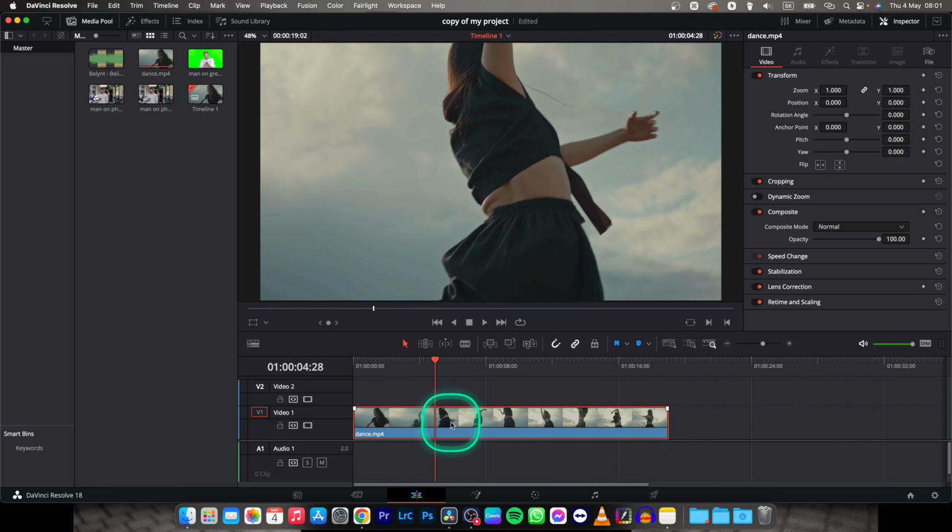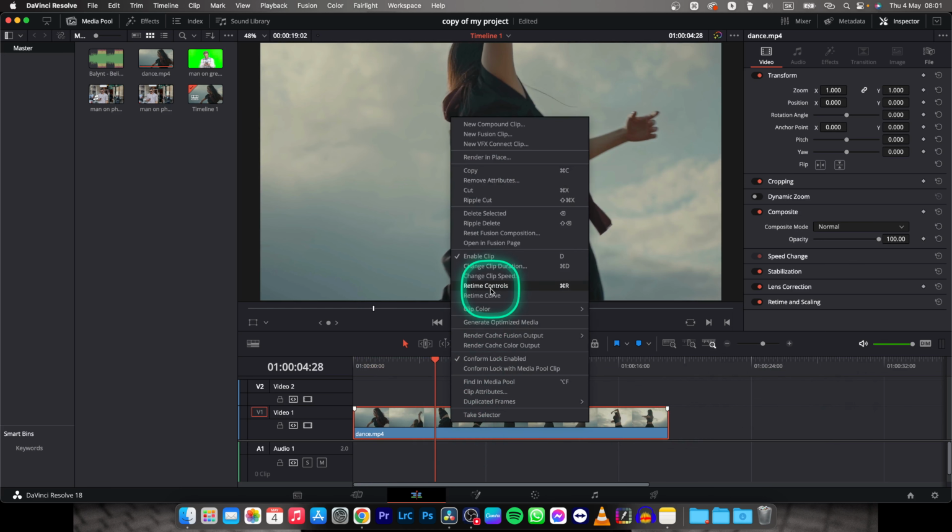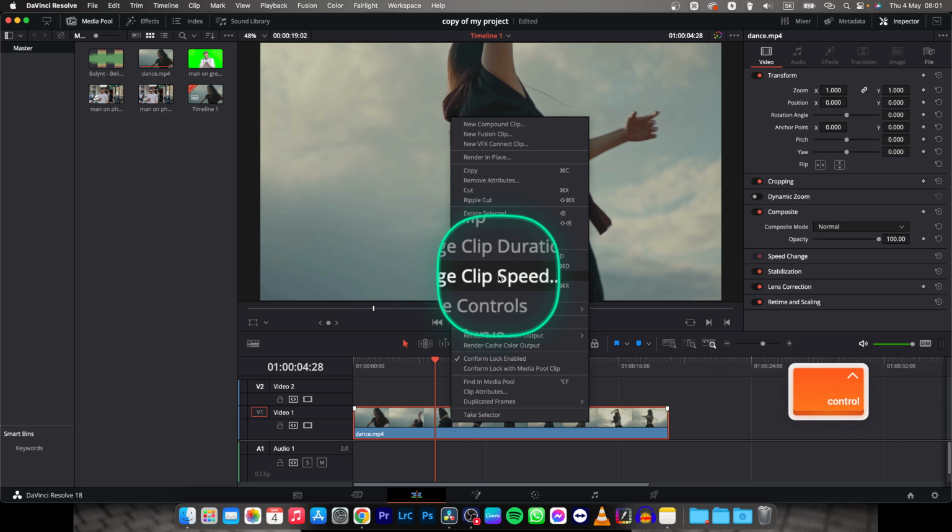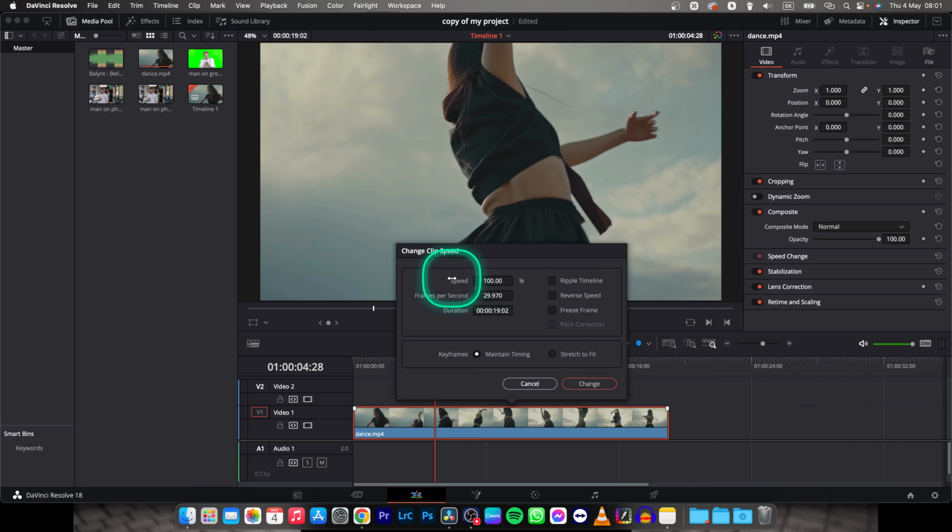So right click on it, and notice that here you have change clip speed. Click on that, and then here you can change clip speed. You can change it in percentage, in frames per second, and duration.